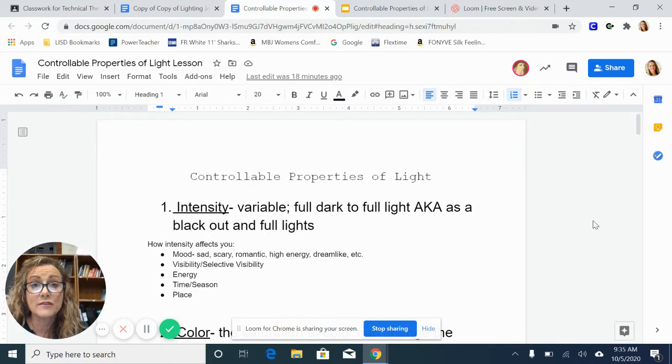It can affect the energy on the stage, so high energy for things like musicals would be brighter intensity, while dimmer would be a more somber or more serious scene. It can also affect the time of day or the season. So it can show morning time or evening time, depending on how bright or dim the lights are. So intensity is how bright or dim, okay? High intensity, medium intensity, low intensity.